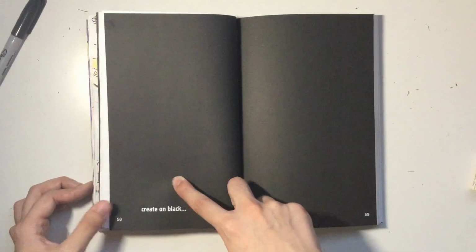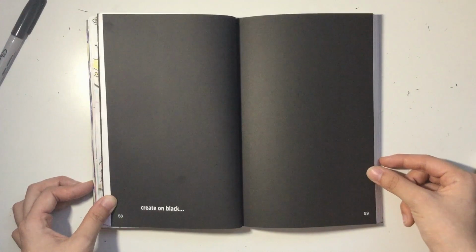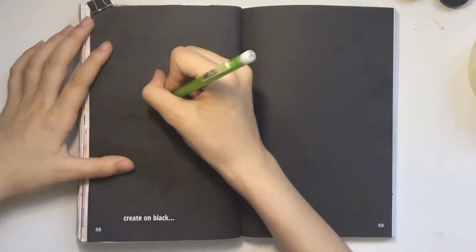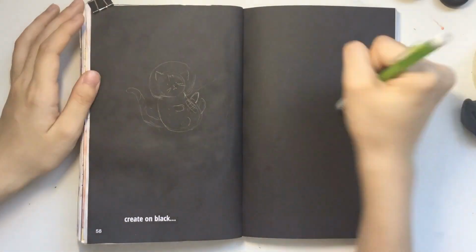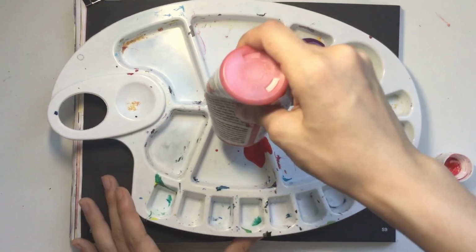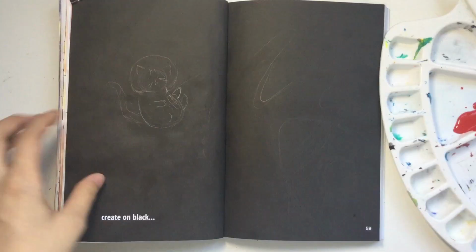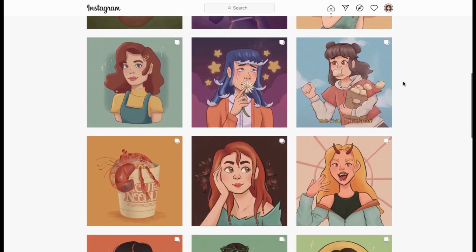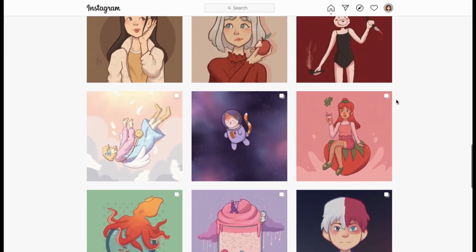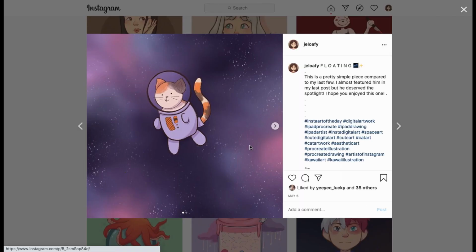So this page says, create on black, and then the page is completely black except for the instructions. So I started sketching out a cat floating in space, and he's tethered to like a spaceship. For any color to actually be able to show up, I decided to use something more opaque, acrylic paint. This page is actually inspired by some visual art I created on my Instagram, Jeloafy. It's this very similar derpy cat floating in space.